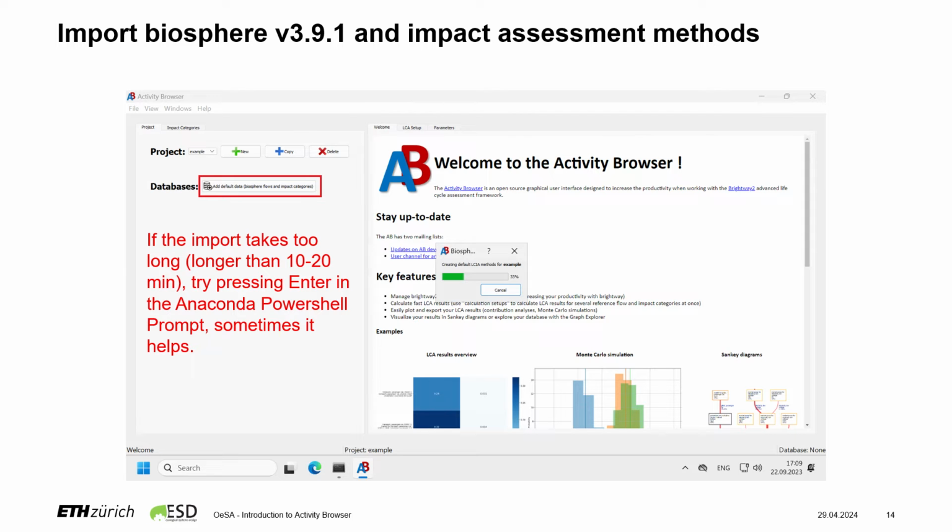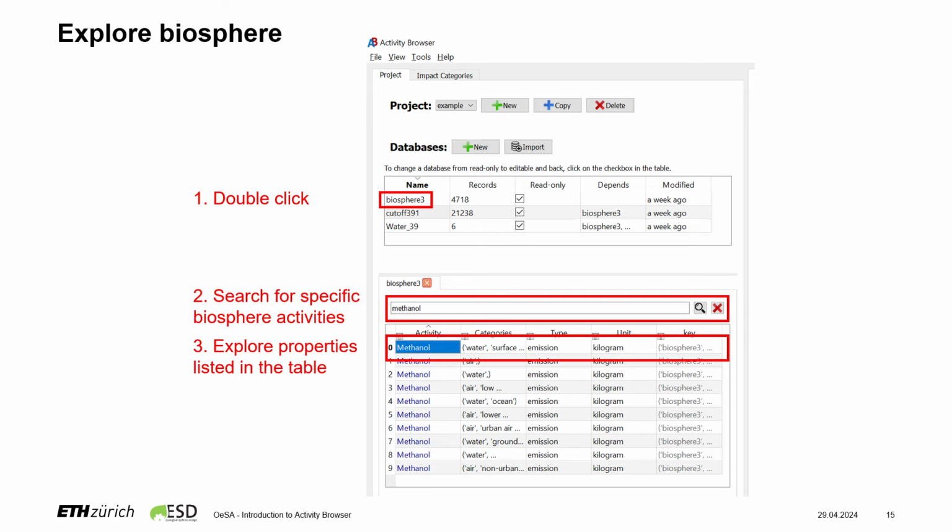It will take, I don't know, maybe 5 minutes or a couple of minutes to compute. And meantime, let me explain to you what you can see in the biosphere. Once I have imported Biosphere, this database appears in the list of databases. If I double click on it, then I can see all of the different activities or emissions that are present in this database. You can search for specific ones and explore their properties, or see if it's emission to air or water. All of this would be in this table, also the units.